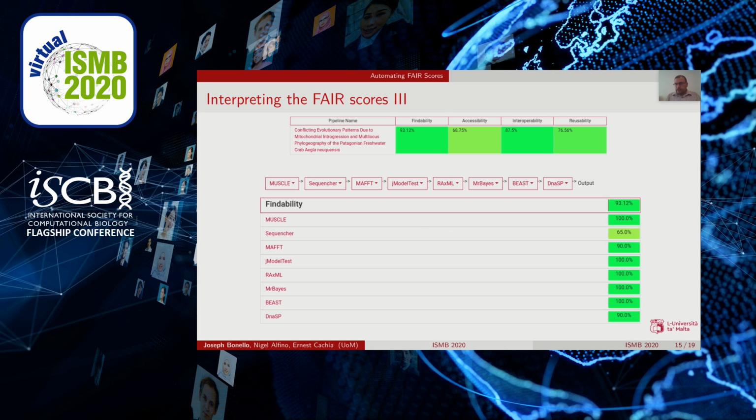This is an example of the pipeline feature. So a pipeline can be described as a sequence of tools that are used in order to produce an output. So these would feature in the methodology of a study. In the top part of the slide, you will see the assessment scores for the FAIR principles for the whole pipeline. So in this case, this pipeline has a score of 93% in findability.